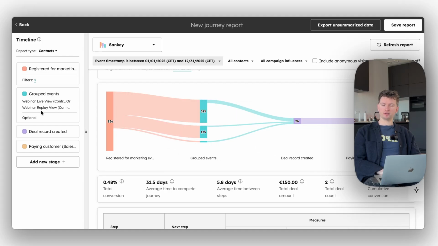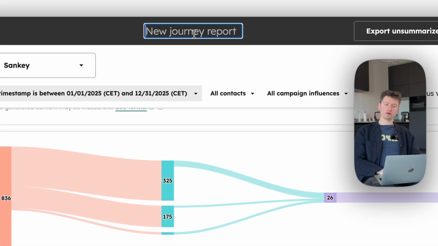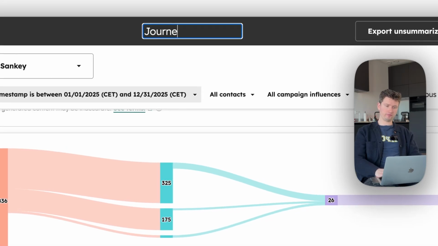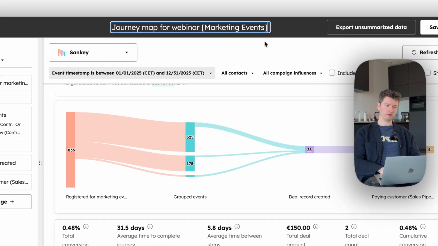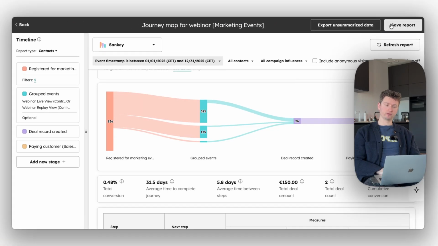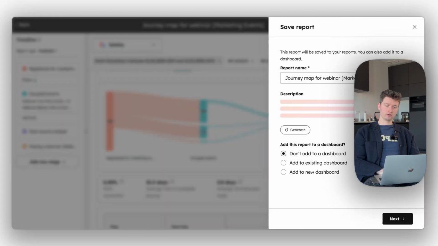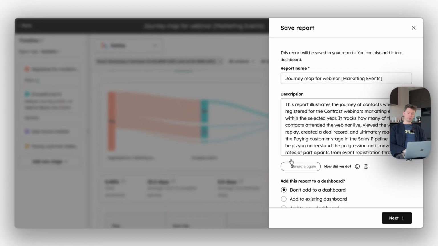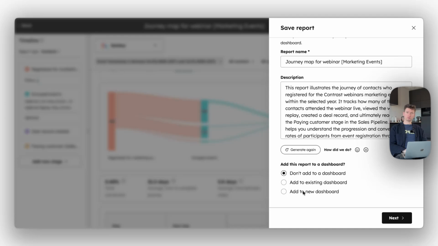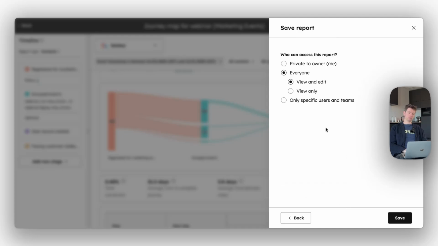You might want to clean this up. Right now it says grouped events. You can name it something else. Create a name here for your report. So, journey map for webinar, and then maybe what we always do is marketing events. Put the name of the webinar in here, and then you save the report. You can already add it to a dashboard if you want. You can create a new dashboard, add it to an existing one, or don't add it. Right now, I'm not going to add it. It's available for everyone in our business, and that's it. This is how you create a journey report on HubSpot. Good luck.